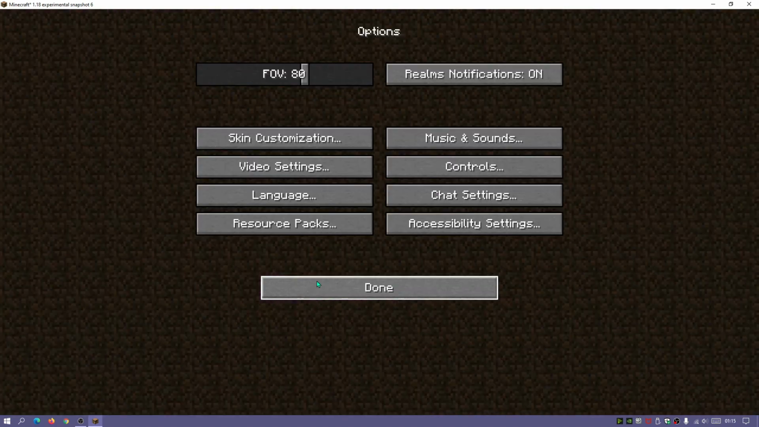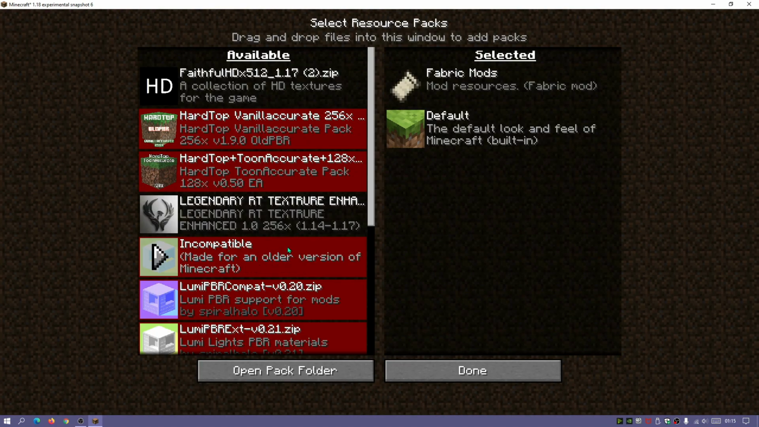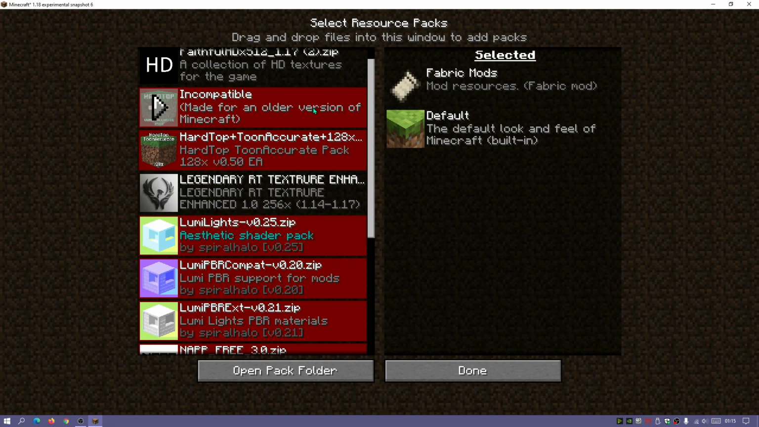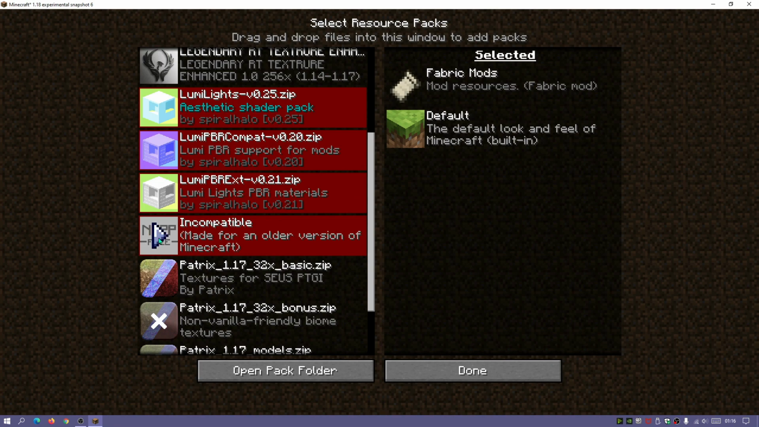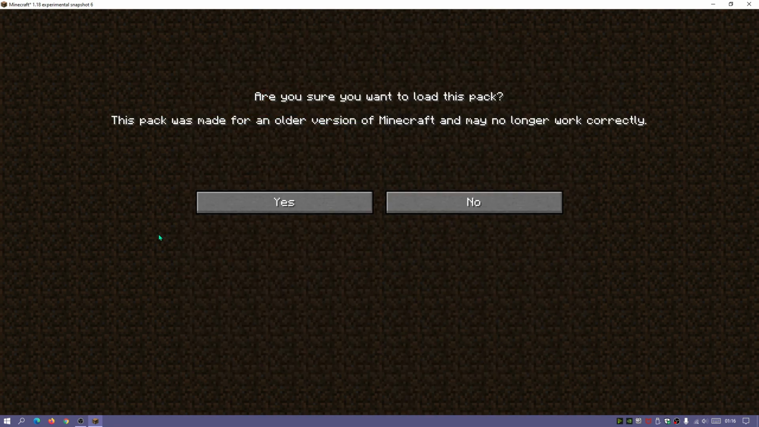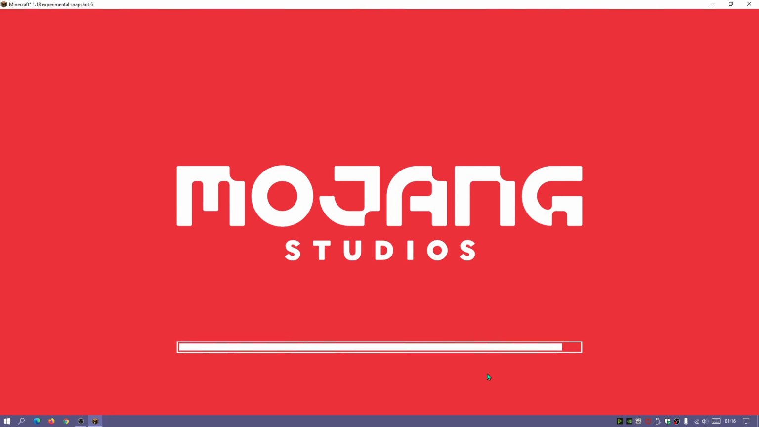If I go into my options menu here, I can go into the resource packs section, and I can go ahead and enable the resource pack which I talked about earlier, which is the NAPP free edition. So just click on this arrow and it will ask you, are you sure you want to load this pack? Click on yes, and it should be in the selected section over here. Click on done, and it should reload the game with the resource pack selected.